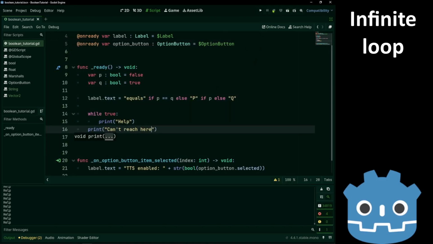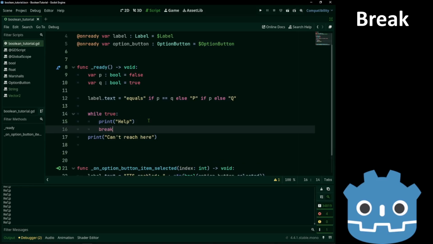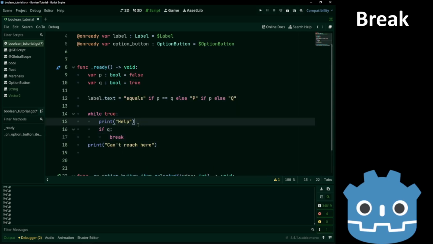Oh, by the way, I stopped it with the stop button, because the X button could make the window crash. So, it just kept needing help, because the condition was always true. In order to break out of the loop, we need the break command. Usually it happens within some if statement. And it breaks the closest loop that contains it.